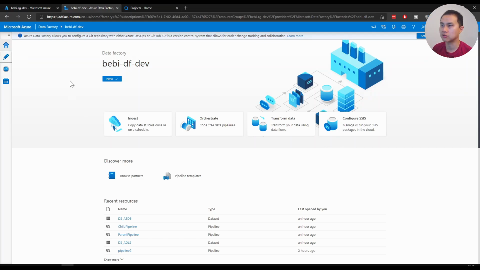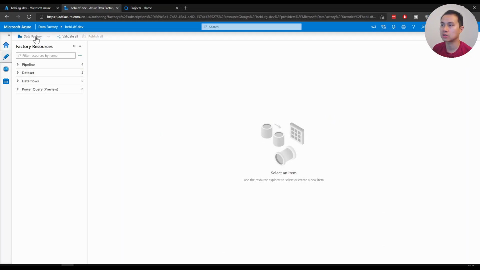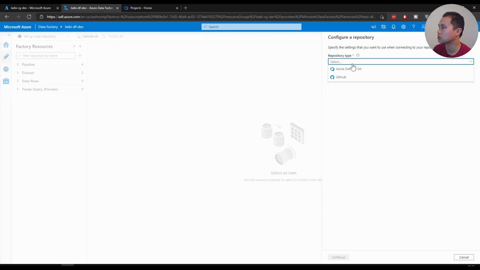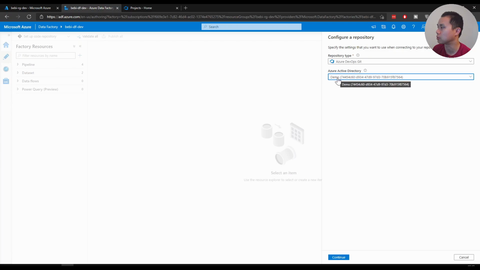To get started, if you go to Author here, I already have some pipelines and datasets that I will import later into the code repository as well. You want to click on the top left here, Data Factory, and set up code repository. In here, you want to select Azure DevOps Git. If you want to keep the code in GitHub, you can do that as well. And in here, I'm just going to select the first one, which is demo.